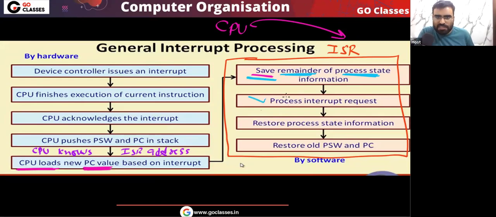Now the ISR will service the interrupt. Then what will it do? It will restore the program. It will restore the old PSW and the old program counter value, and then it will resume the program execution. The interrupted program execution will resume.